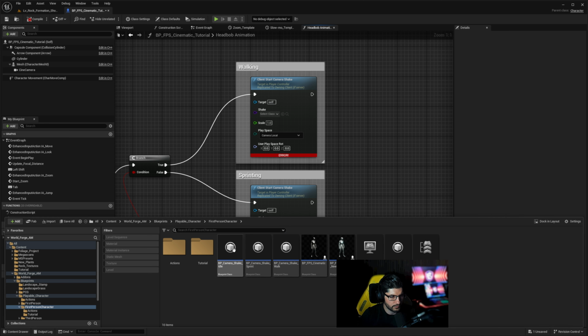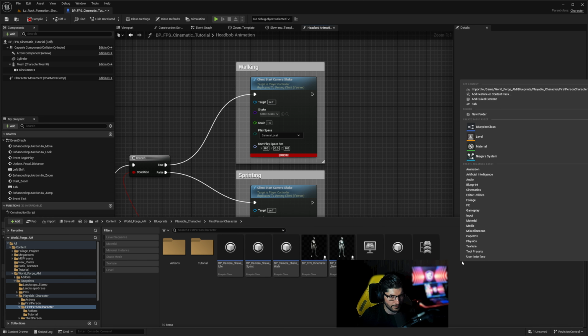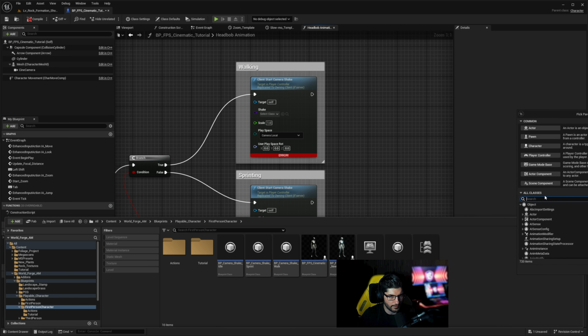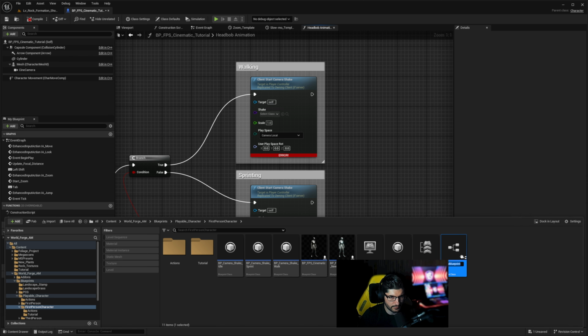Now, in order for you to get this, you can right click and create a new blueprint class. Then over here where it says all classes, you type in camera shake. And I would like you to use the legacy one. So for me, you can see these three that I've created, but I can also just press this button, legacy camera shake, and then press select. And this is the one that you'd have.